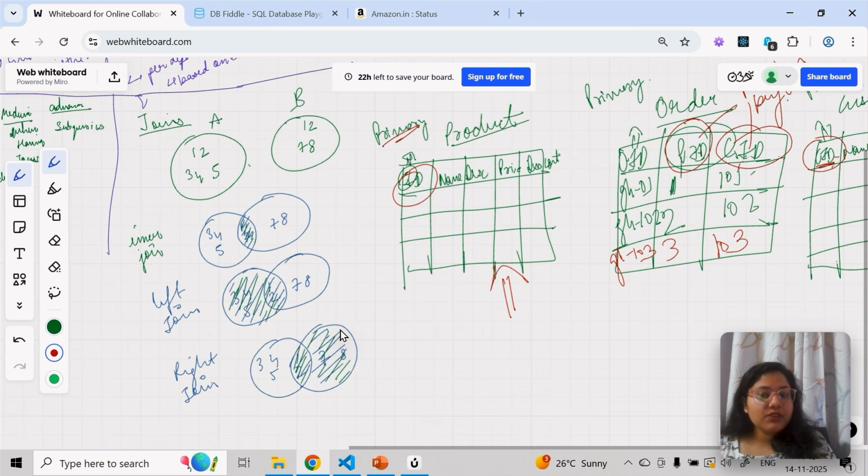So I am clubbing these together. Let's say I want to get all the details of the product table and the common data. That is like your left join. I want to get only those customer details who have bought the product. That's called your inner join. I want to get all the customer data and the customers who have bought the product. That's like your right join.